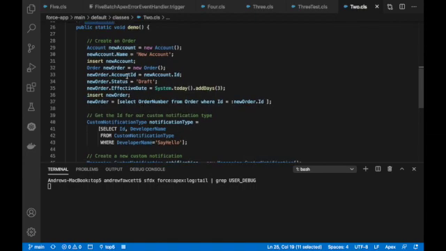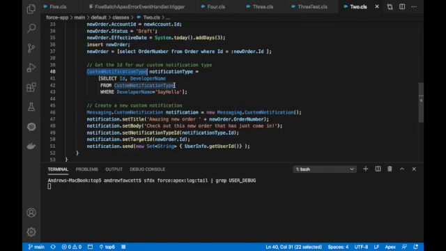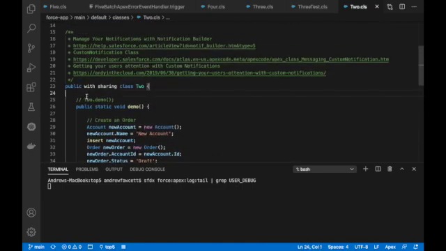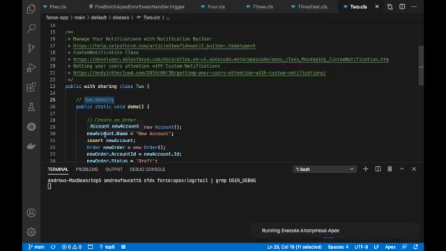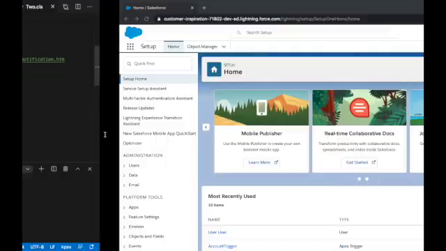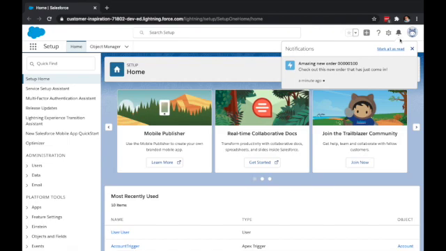So this sample code creates that order and creates this custom notification type, and then eventually sends it using notification.send, and we're using some metadata that was created earlier under the setup menu called notification types. So I can go ahead and run this sample code by just executing this snippet of Apex code in the comment here. And then if we go to the window with my org open, I can see the bell icon, which is where my notifications arrive, has that notification in it.